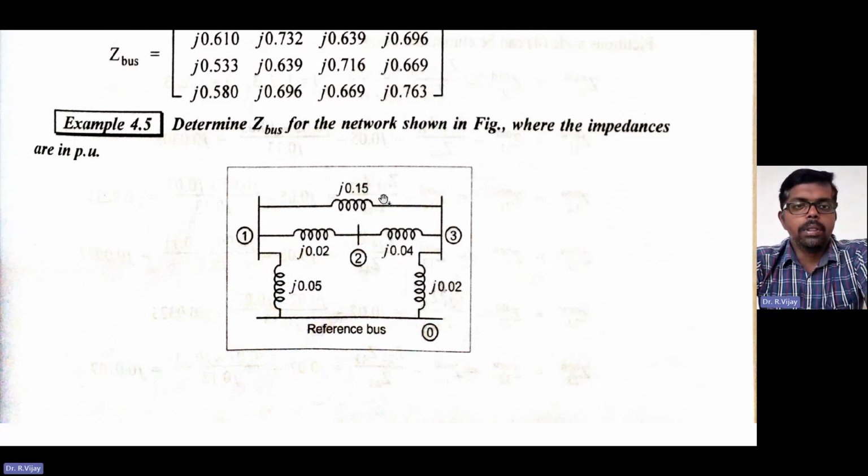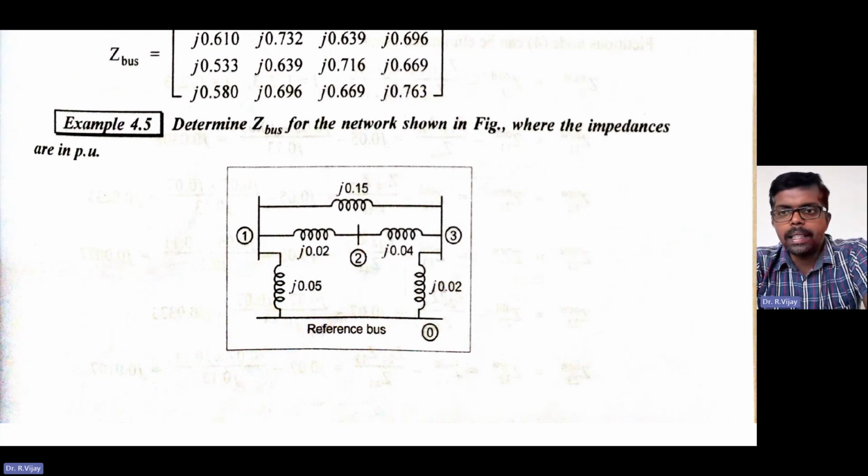Today we are going to see the formation of Zbus matrix by using the bus building algorithm, and we are going to see the solved problems on formation of Zbus matrix or Ybus matrix by using the bus building algorithm. Take down this problem. Determine Zbus for the network shown in the figure below, where the impedances are given in per unit. So here you see how many buses are there?